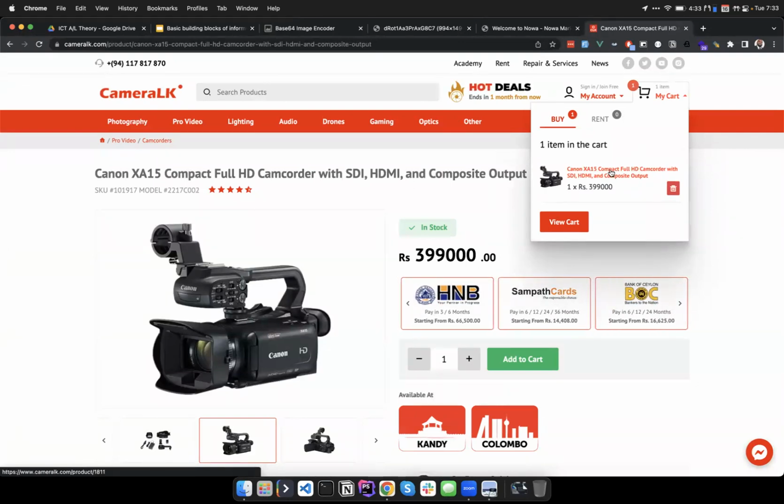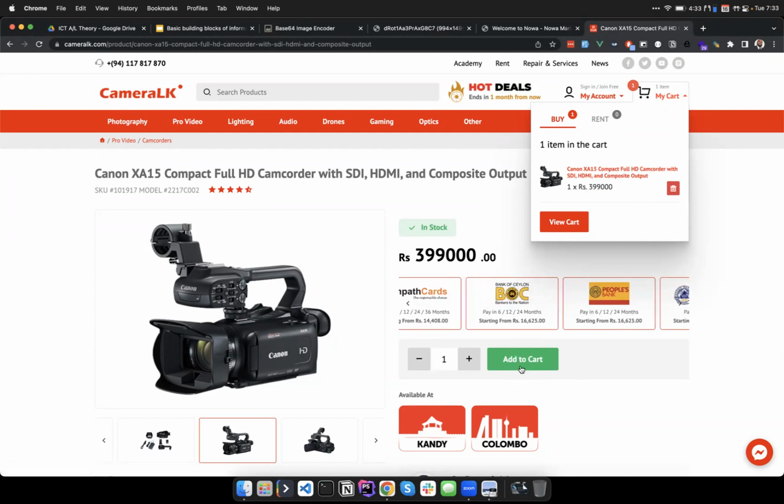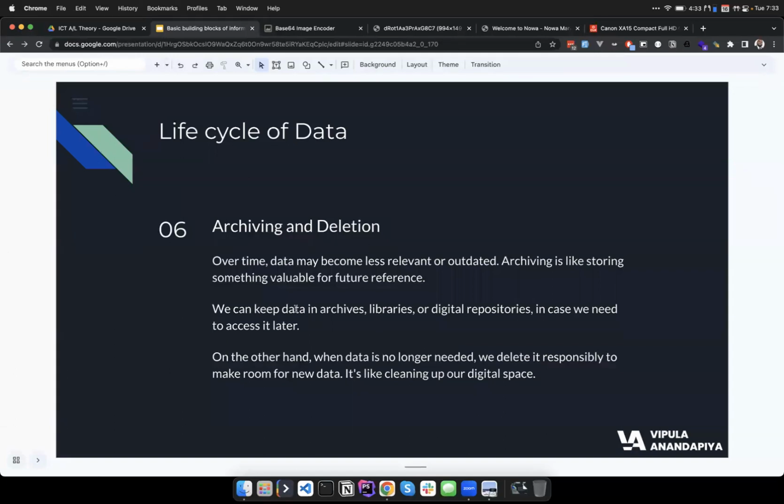Since this website is like Sri Lanka's one and only tech site to buy cameras, we have huge traffic here. And of course, there are people who just add to cart for fun, because when they see this button they have nothing better to do and press it. So it automatically creates a massive data set, so that at some point you have to manually clear it out. That is where the deletion part comes into action.